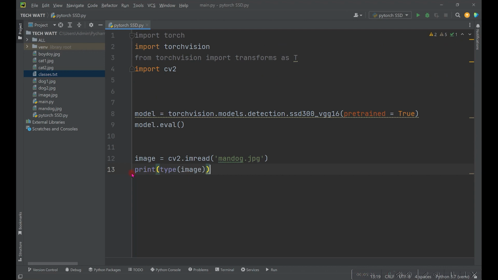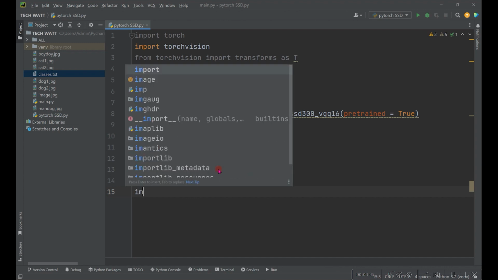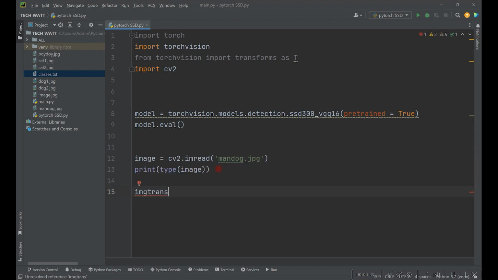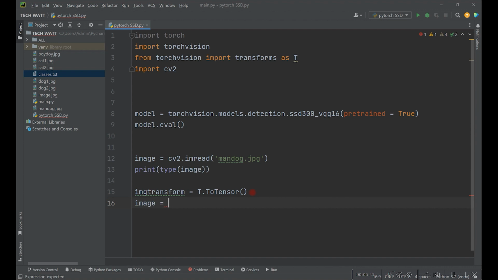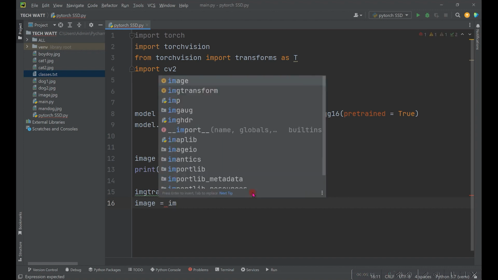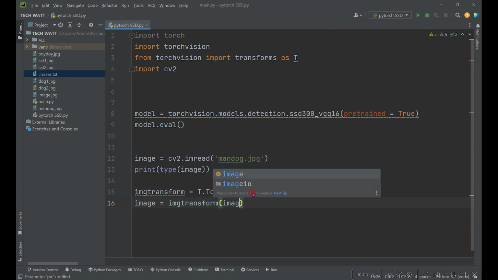And the thing is, in order to do predictions on a PyTorch model, you have to convert this image to a PyTorch tensor. So what we'll do is use transforms to create a transform object, and then we'll pass in our image, and this image will be converted to a PyTorch tensor. I will call this img_transform, which is equal to T.ToTensor. So we are using the transforms we've imported here. Then we can pass this image into our transform object by writing image equal to img_transform, and then we just pass in our image.